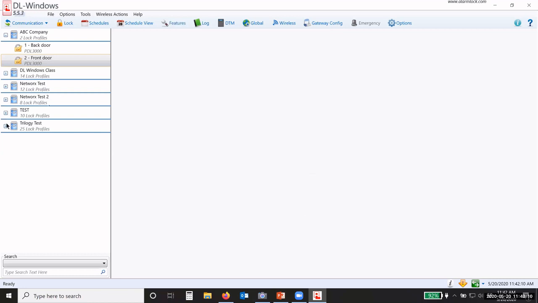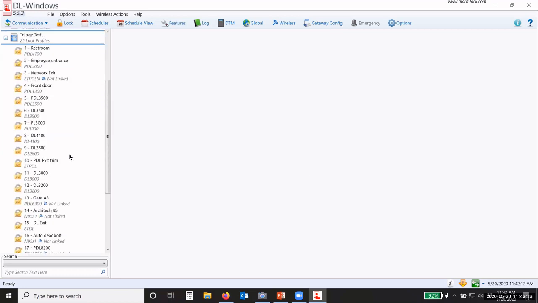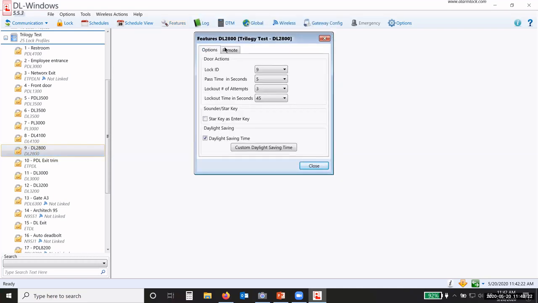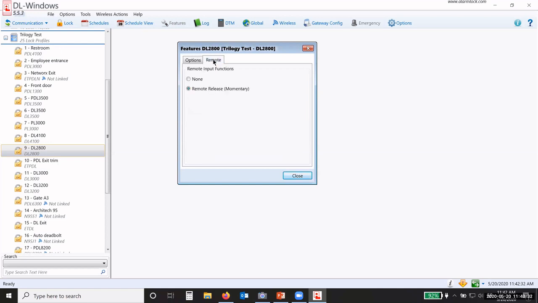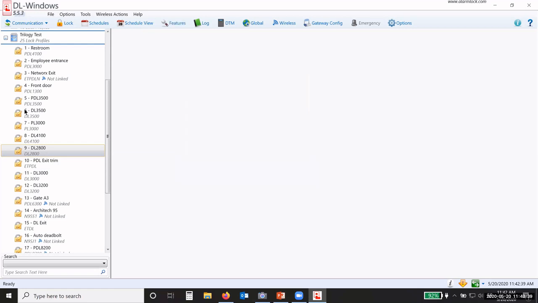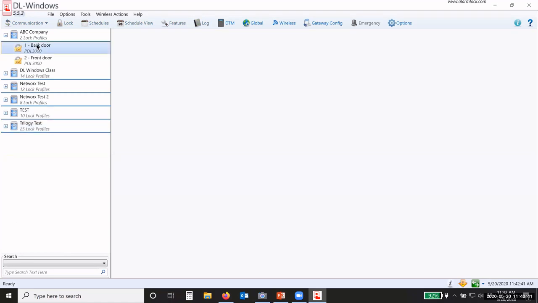Okay, so I'm going to scroll over here to a different account. Since the DL2800 is a very popular lock, that's the base model. If you look at the features, it doesn't have anywhere near the features. It doesn't have the group entry modes, the group 2 toggles passage. It doesn't have a relay. Okay, it only has the remote, and the remote is only momentary release. You can't toggle passage. So you need to make sure that whatever model that you have has the features that you want it to have.